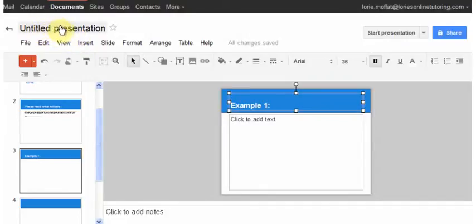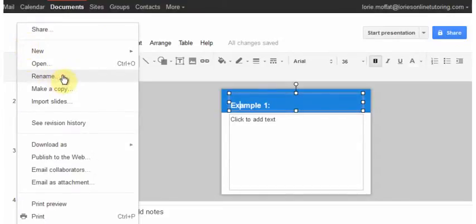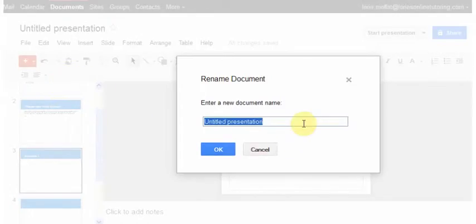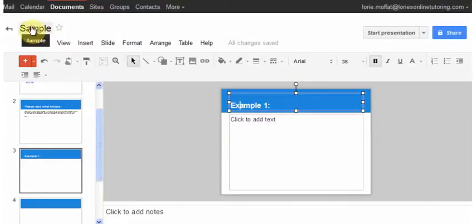It defaults to an untitled presentation as the file name, so you probably want to rename it, and that's under File. And I'm just going to call this Sample. And now the name shows up rather than untitled presentation.